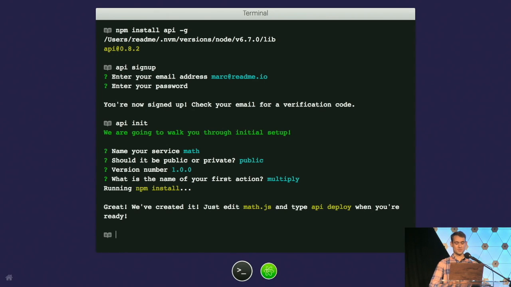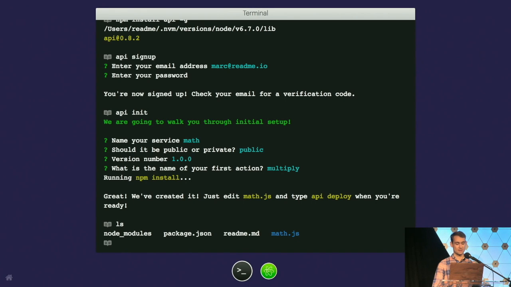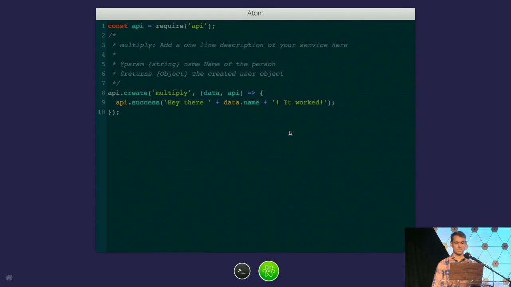So I'll set everything up, and then you can see that there's a few new files in my directory. I have a package.json, a README file, and a math.js file. Let's start by editing the math.js file. So first thing we have to do is figure out what we want our API to do. So we're just going to make a really, really simple one that just multiplies two numbers together. So I'll do x times y.